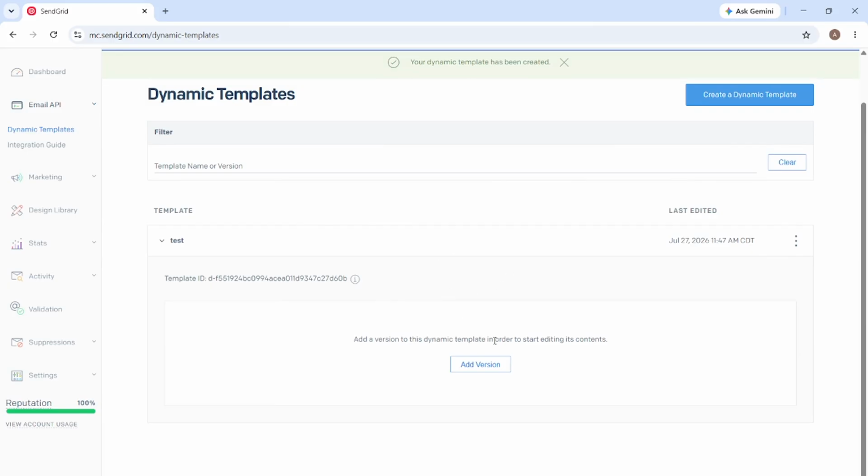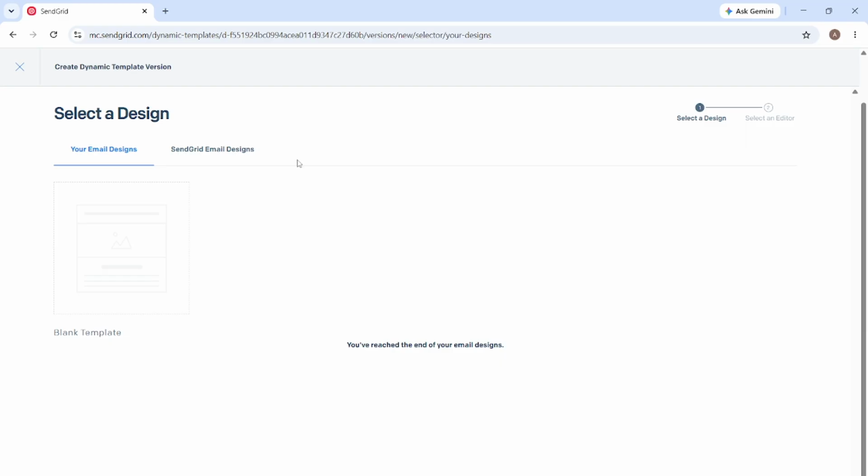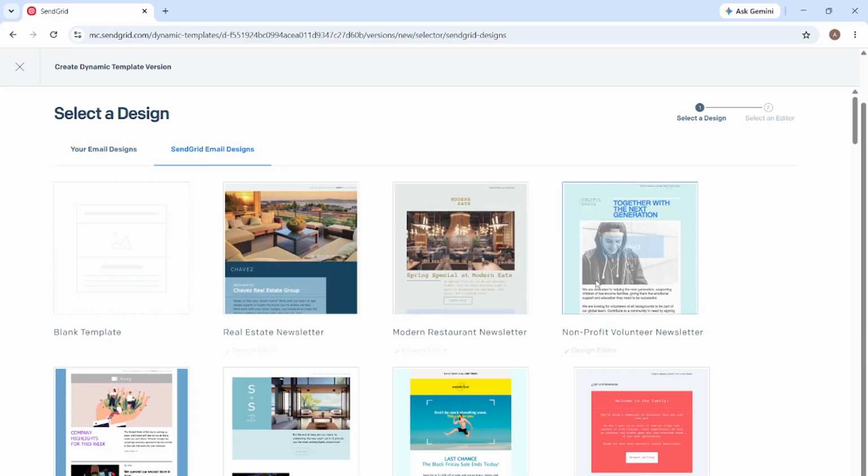Next, select Add Version. Template versions help you manage updates over time, without losing structure. When you select Add Version, Sendgrid will prompt you to choose the base template content that will be used as your starting point. Choose a template.